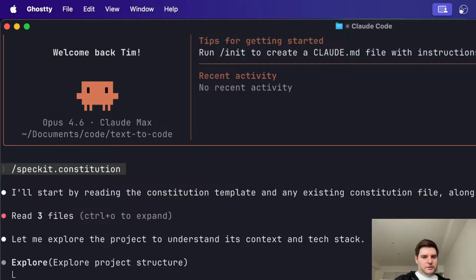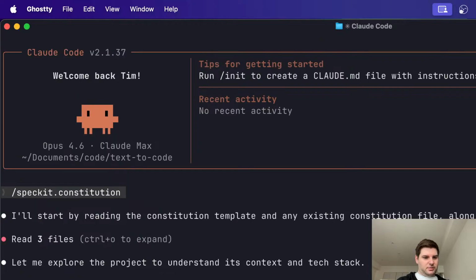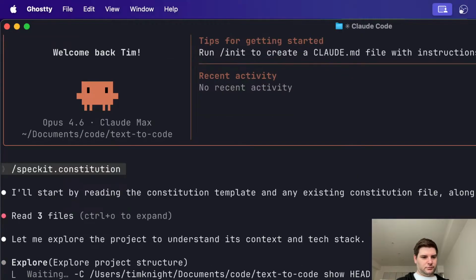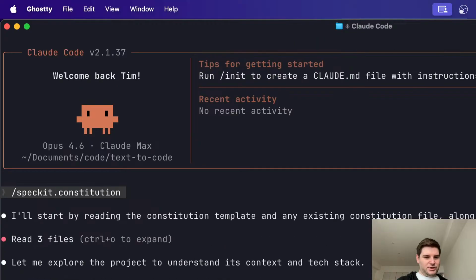Okay, so it's doing some git logging. Okay. Yep, I'm going to allow that. Yes, not that there is anything in the original commit. We don't have a remote origin.